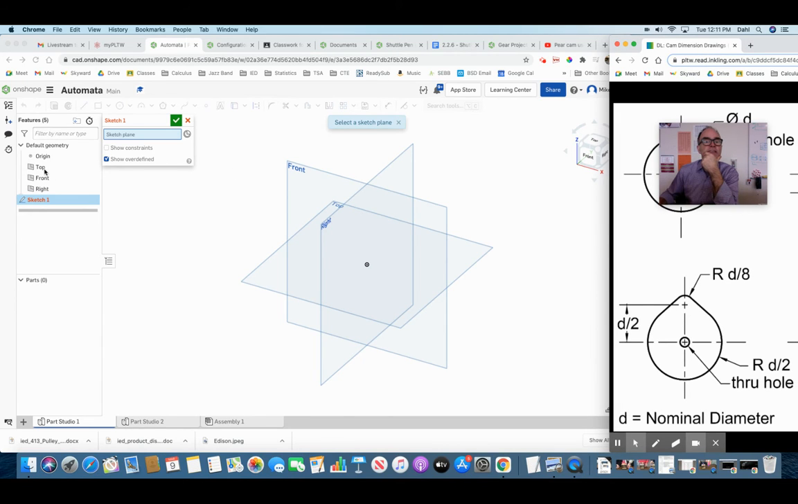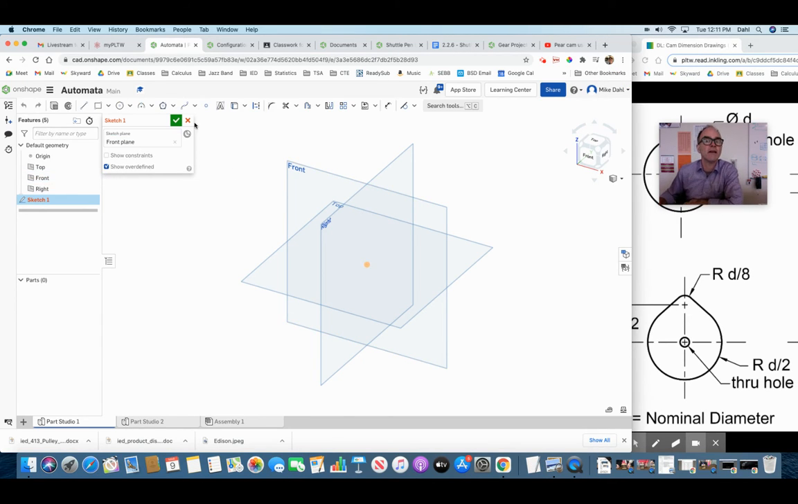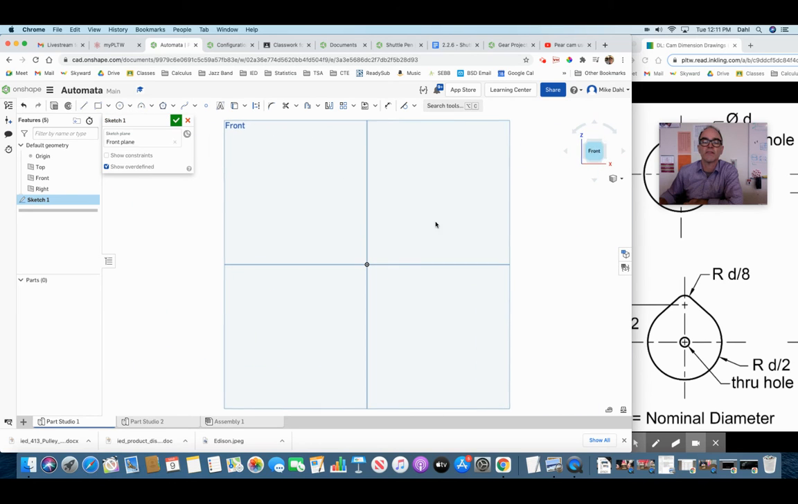So I'm going to sketch on the front plane and get myself viewed here. And I'm going to start kind of a bigger circle like that. And then for this little bump here, go above. Don't start it on the other circle because that's going to put a constraint there that you don't want.